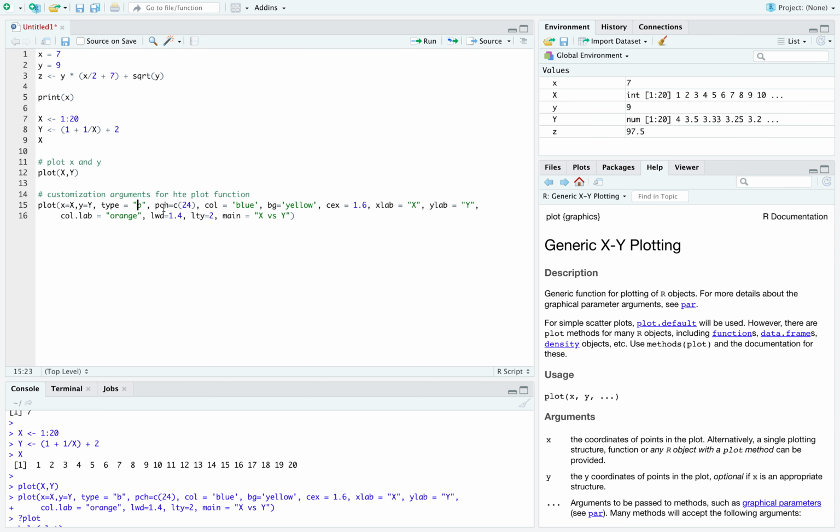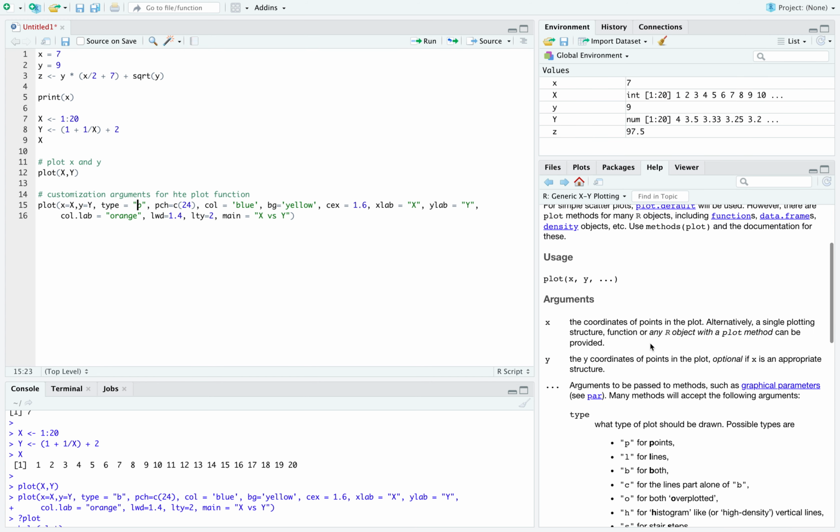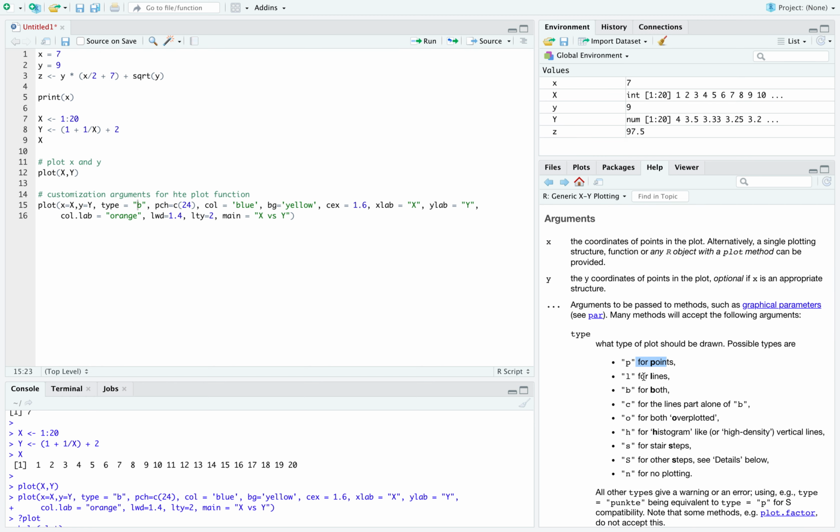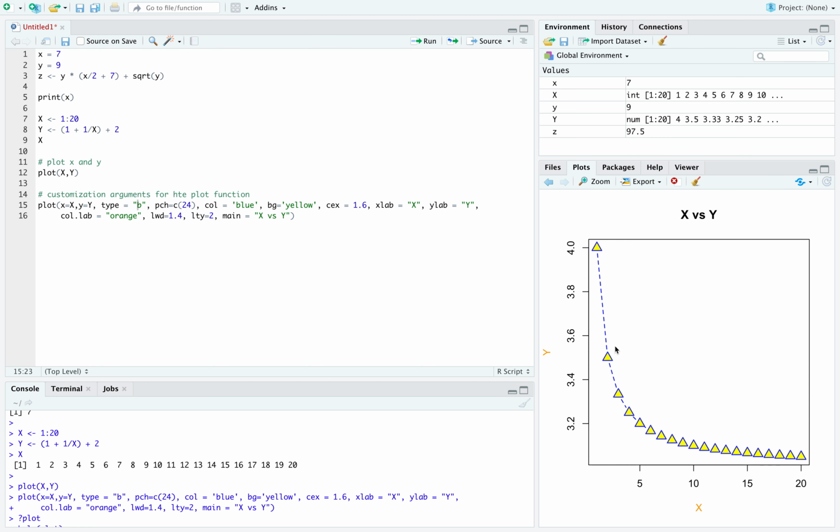The type is B for both. How do I know that? You scroll down a little bit. P for points, L for lines, B for both points and lines. So that's why in the plot you have both these points and the lines.